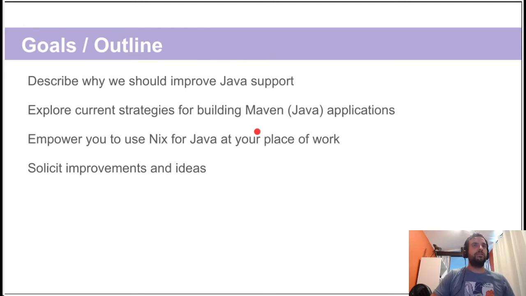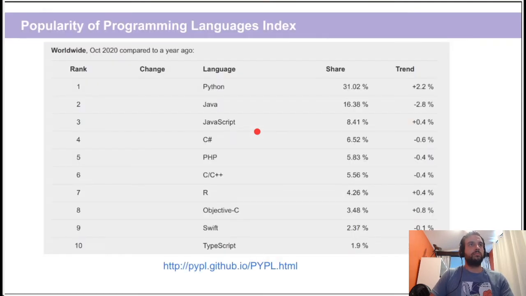The goals of this talk are: I'm going to describe why we should improve Java support, how other languages currently offer support in Nix, the main pattern or strategy, and what's challenging with that in the Java ecosystem. Hopefully a goal of this talk is to empower you to use Nix for Java at your place of work and solicit more improvements and ideas. Maybe get people who are using Nix and Java out of the woodwork, and let's collaborate some more.